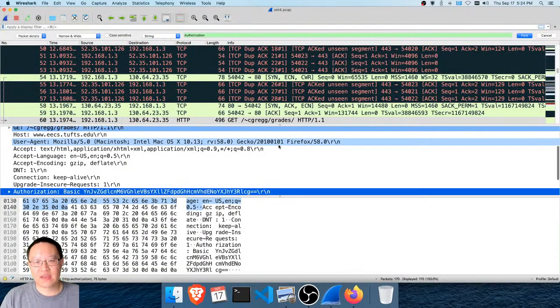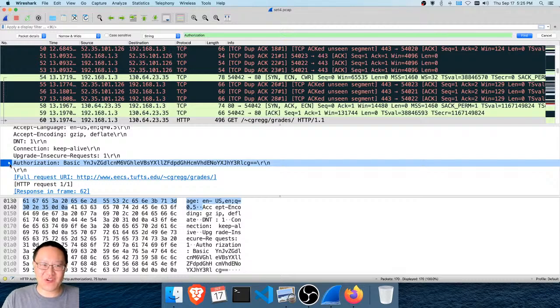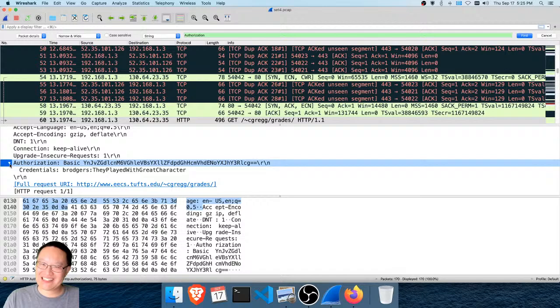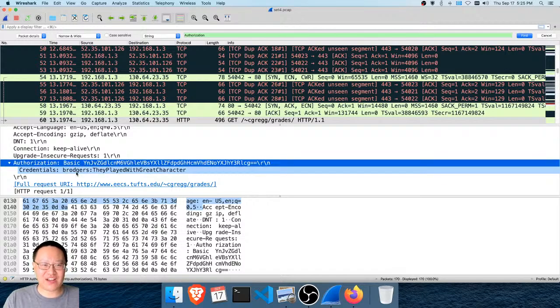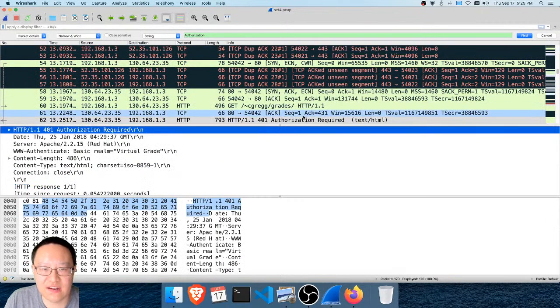Go back to Wireshark. In fact, when Wireshark finds a base 64 encoded string, it can actually decode it for you. I click on it, expand it, and you see credentials: B. Rogers, they played with great character. Any password sniffer, dsniff, Ettercap, can find these with relative ease. Okay? Is there another username and password here in the set? And the answer is, there certainly is. There's another one.